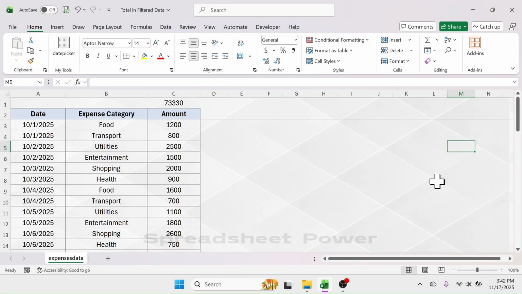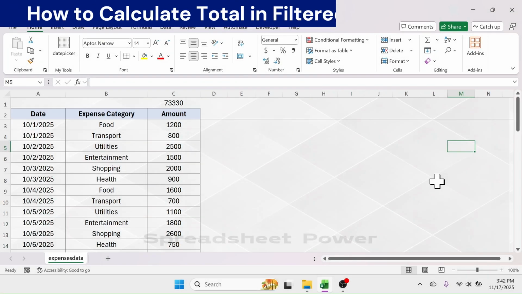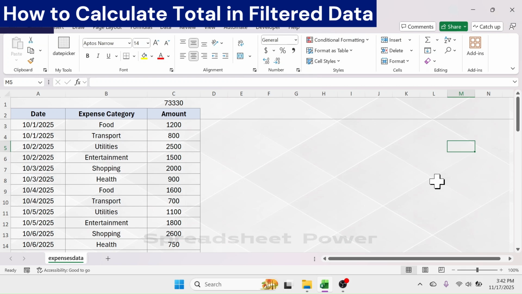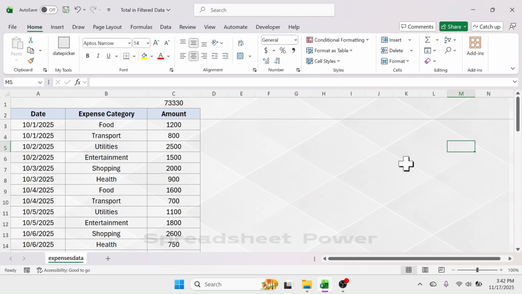Welcome back friends. Today's video topic is how to calculate the total of numbers in filtered data. Here in this Excel sheet I have the details of expenses that has the date, expenses category and amount. In the C1 cell the total expenses is calculated.